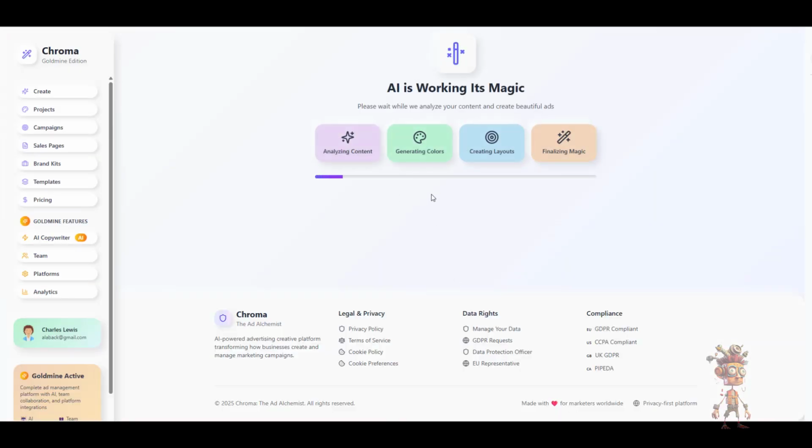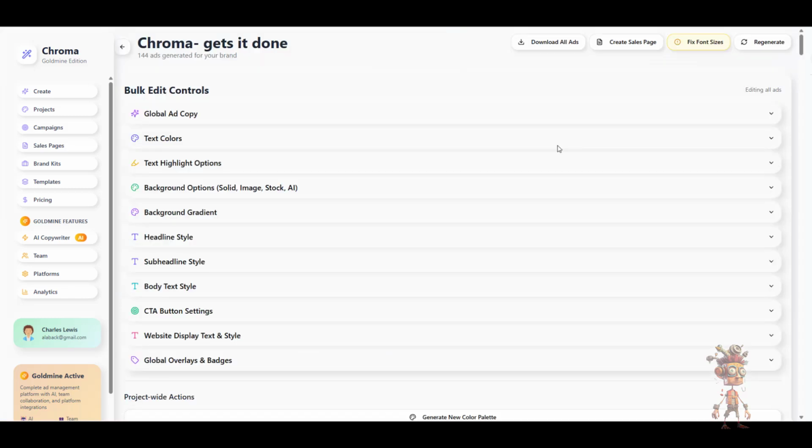Basically just gonna watch this. This meter's gonna run and get your ads done lickety split. Okay, so as we come back, we have our ads are created. Chroma gets it done. You can click here to just download all your ads if that's what you want to do, regenerate, and create sales page. So we'll get to that after.